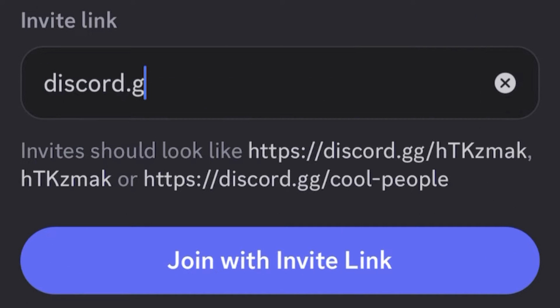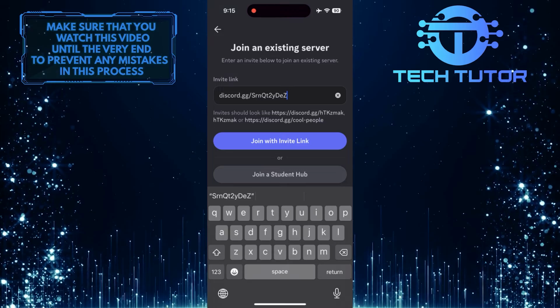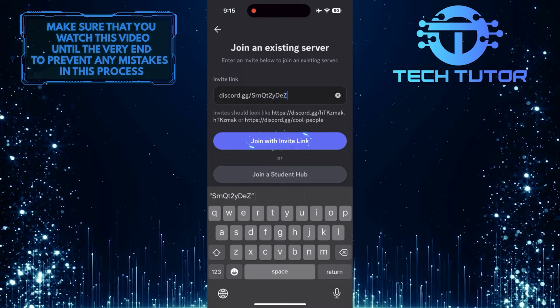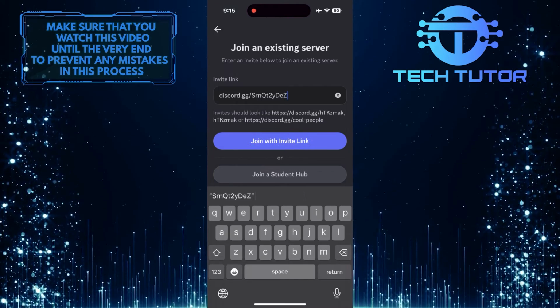discord.gg/ capital S, lowercase r, lowercase n, capital Q, lowercase t, 2, lowercase y, capital D, lowercase e, capital Z. This is the invite link. Once you type that in, tap on this button to join the Toilet Tower Defense Discord server.